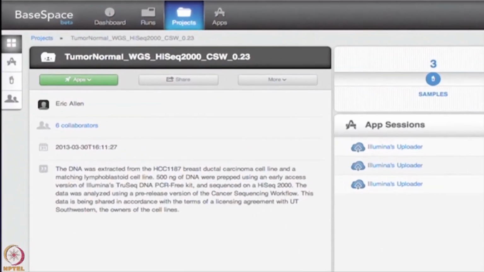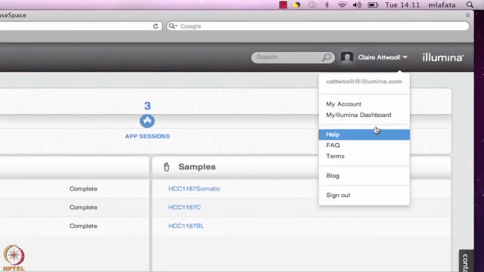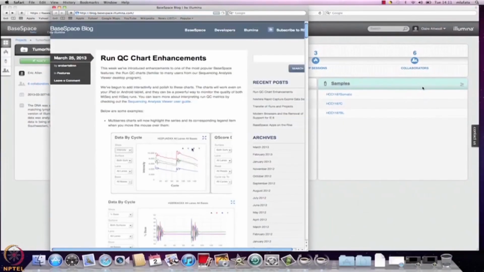The Collaborators button indicates who the run has been shared with. If you are the owner of a run or project, you can change the name and transfer runs or projects to collaborators. The Share button allows you to share your projects. Note that we cannot share this project since we are not the project owner. You can also access the BaseSpace blog from this page. The blog provides useful updates and information on BaseSpace.